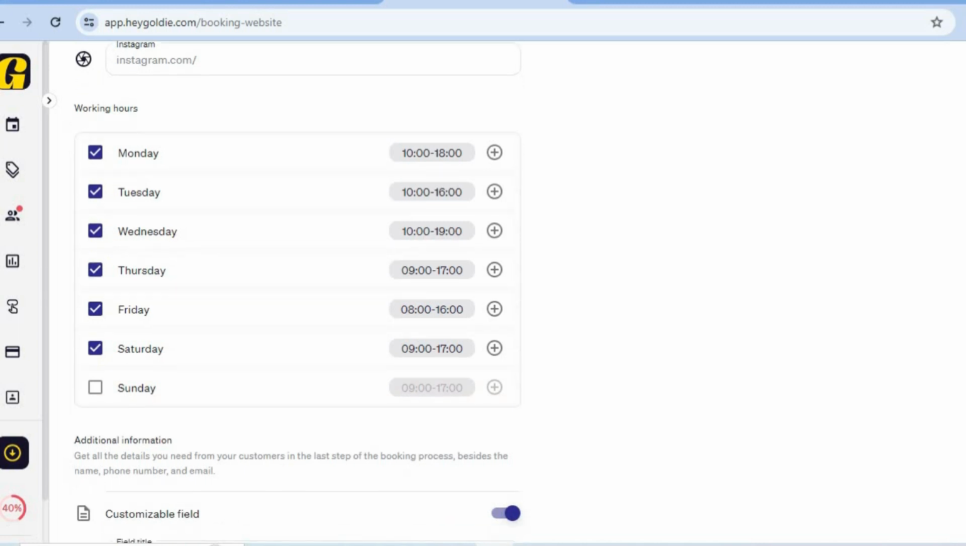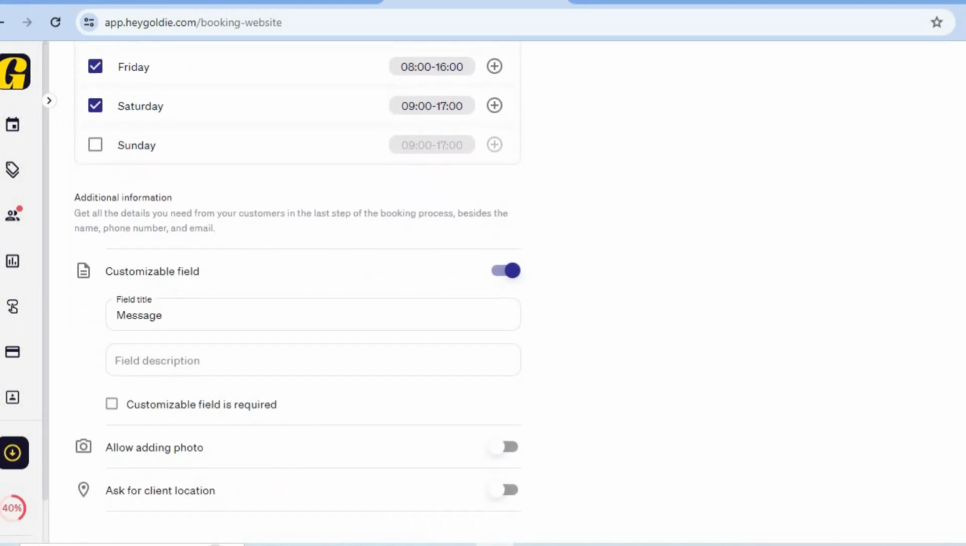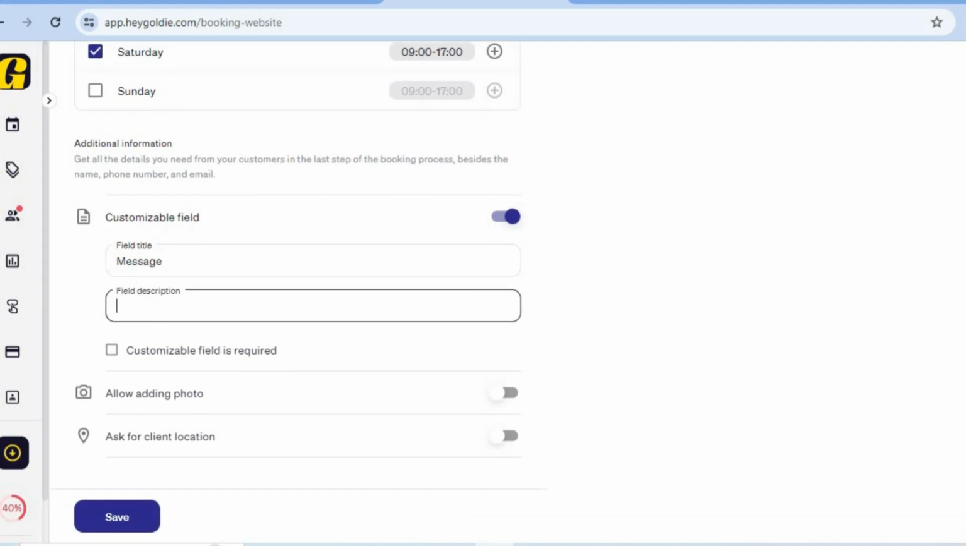After doing that, you can scroll down. And if you would like to add a field for your customers to fill out, you can tap right here where you see field title, and you can add the field description. Then you can tap on customizable field is required. So let's say, for example, there's a specific question that you would like to ask your customers when they are booking. You can do that right there.